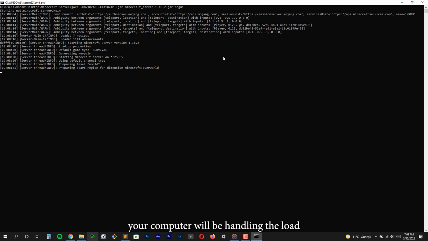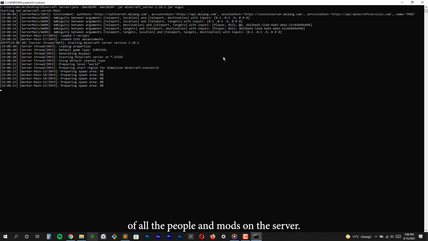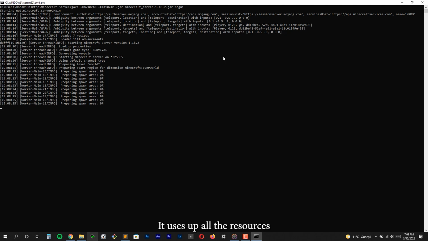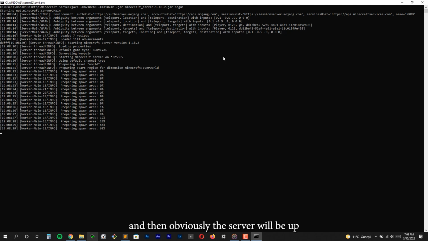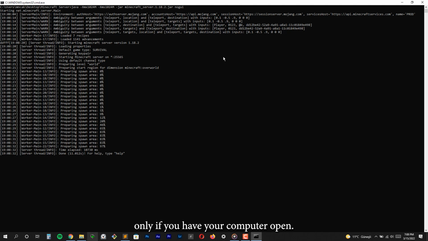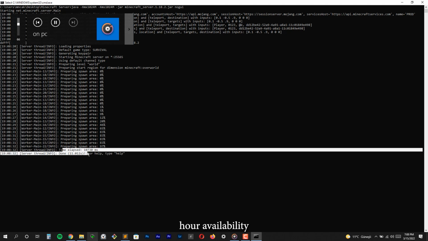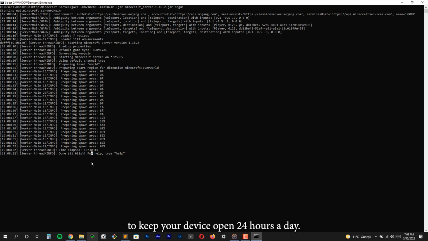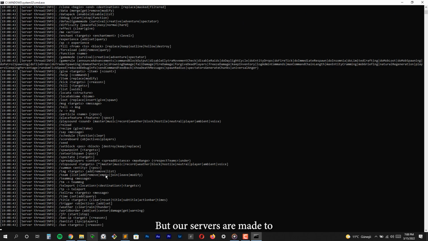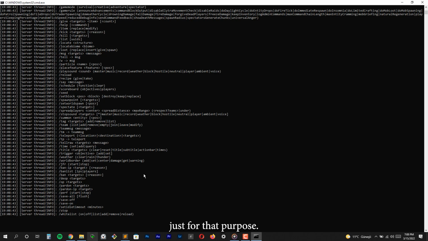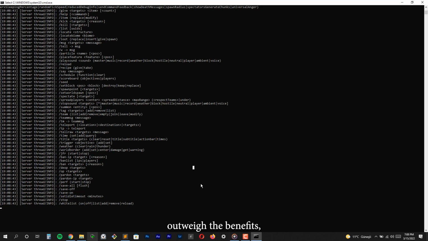Remember, your computer will be handling the load of all the people and mods on the server. It uses up all the resources pretty quick, and then obviously the server will be up only when you have your computer open, so you shouldn't expect 24-hour availability unless you are willing to keep your device open 24 hours a day. Your computer isn't designed for that, but our servers are made just for that purpose. I would say for most people, the costs outweigh the benefits, but in the end, it's up to you.